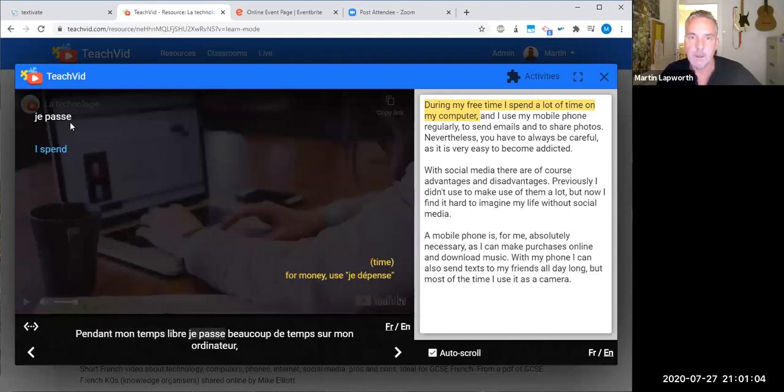Je passe, I spend. We've added a note in there to say that we're referring to time here, and for money we'd use je dépense, and so on. So it's a really nice way to, if you have the kind of studious student who's going to be prepared to spend a bit of time looking through and studying the text in this way, it's a really good way of helping students to notice differences in how the different languages are structured and how they fit together. And it's a really good way also of showing how your translation of a sentence might differ from the way you might translate different chunks of text.